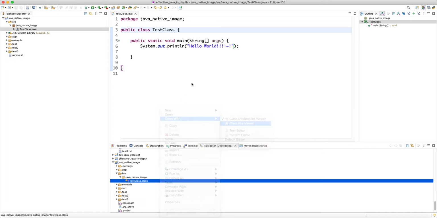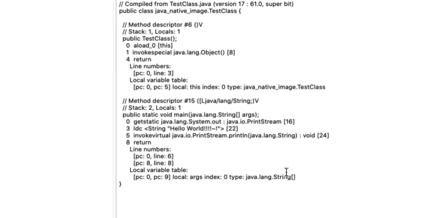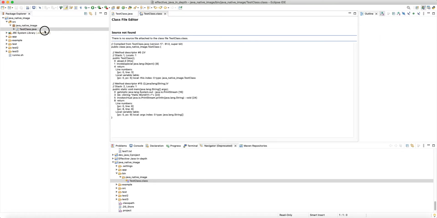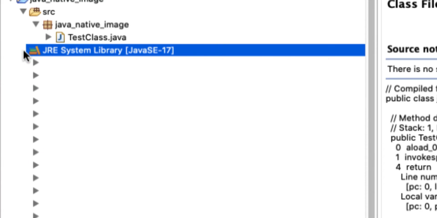We can operate with the class file viewer to just see basically the bytecodes. And as you can see, the name of the type is the fully qualified name because this class is inside the package. It also has a comment of which version of the JDK was used. As you can see, I've set up my Java project to use JDK 17.